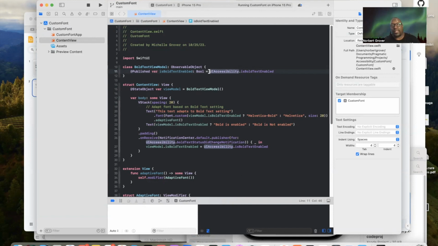same with UI Kit. Of course, a lot of times with UI Kit, you may have to rebuild in order to see the changes in your accessibility settings. If that's the case, you may want to add a notification and an observer so that you can see the change.